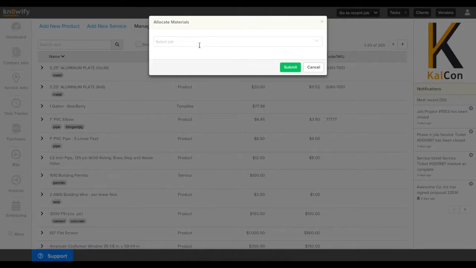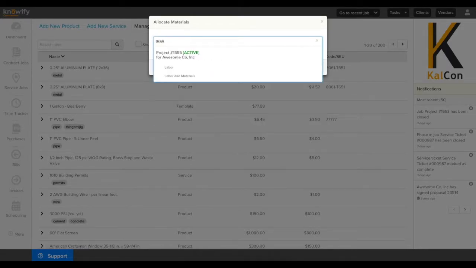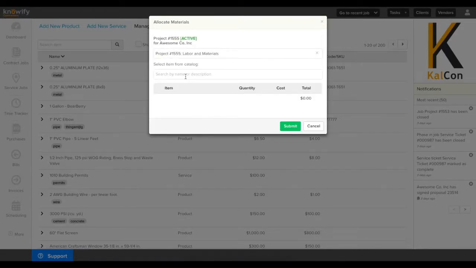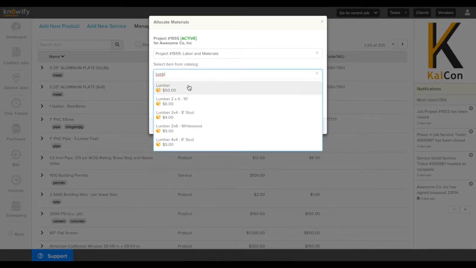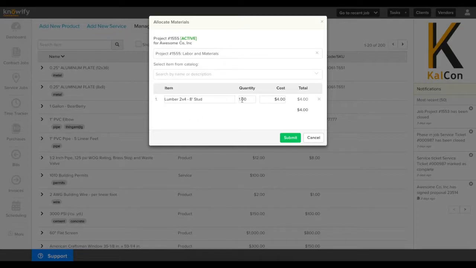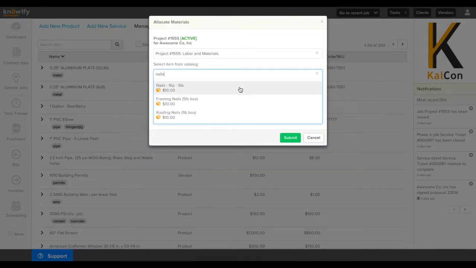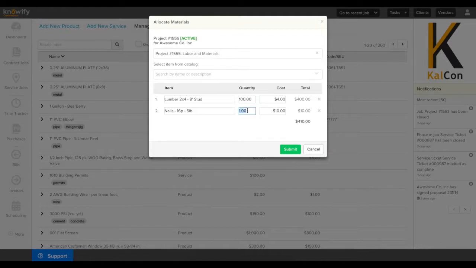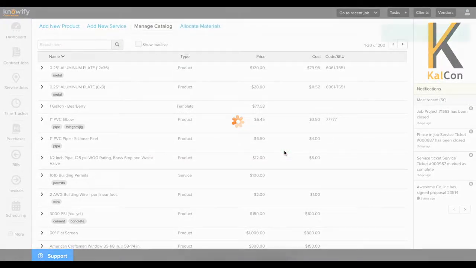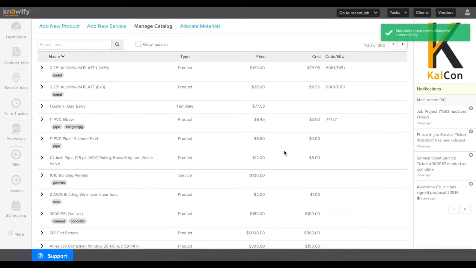This will pull up a search where we can type in the job that we need to add our material cost to, choose a phase, and then enter which items we've used. You'll see that this searches the catalog so we can choose specific items, enter how many of each item, and the cost will automatically come in based off of the cost that you have set to this item. You also have the ability to add multiple allocations at once, so you don't have to do this for every different type of item used on the job.